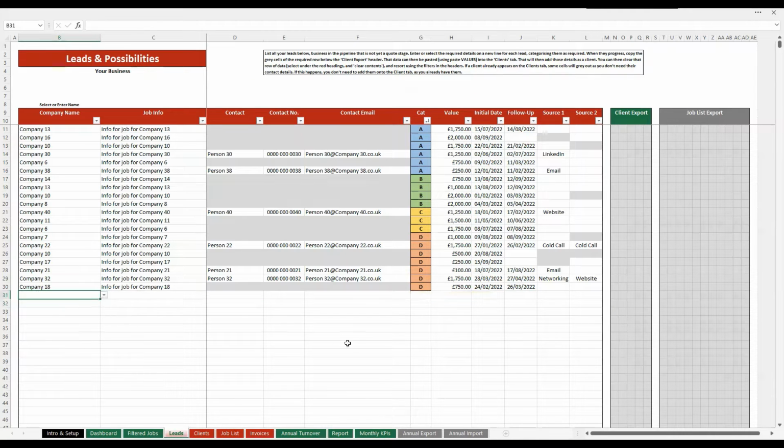So those are the leads, fairly straightforward, nothing too exciting. You can change these categories as you go along. If they change, say if one was a strong lead and now it's falling down the list, you can change it to C or D and you can sort by that column.